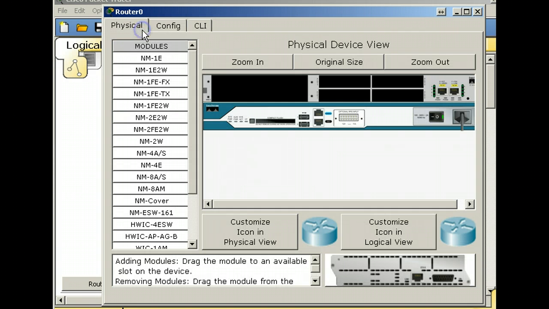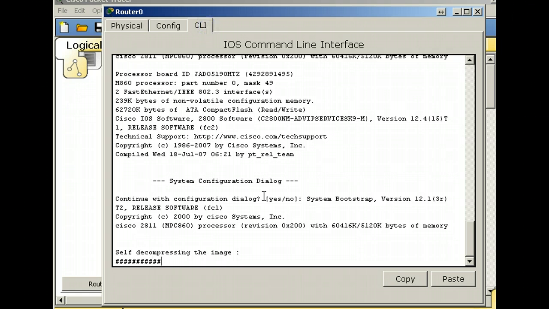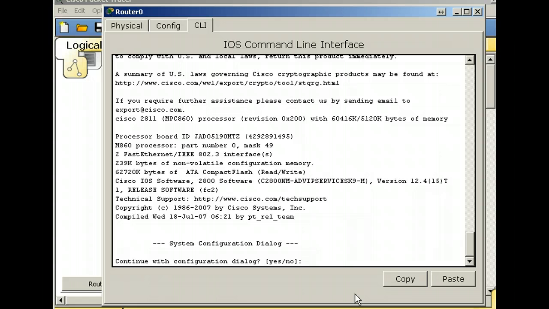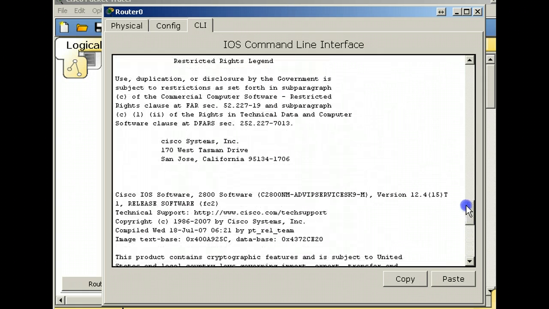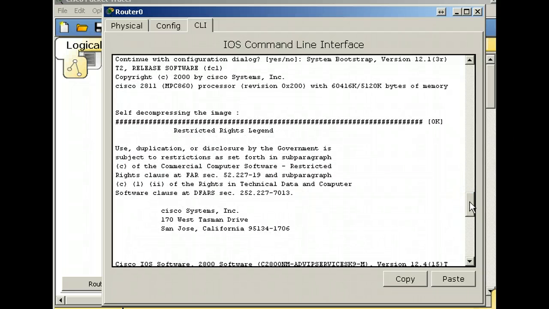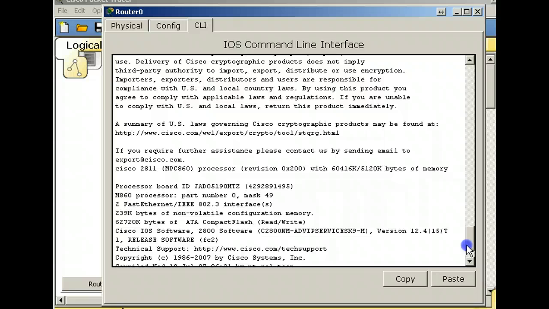What I want to do is look at some of the things that you'll see when the router starts up. I'm going to turn it off, turn it back on, and jump over here to the command line. And the first thing that I see is it says self-decompressing the image, the pound signs. The pound signs are the symbols that we get as the system decompresses the image. I have a couple of things up here and a number of other things. Comply with U.S. and local laws, or all of the yes, I agree to comply with all of the Cisco requirements of this thing. So the image is decompressed.